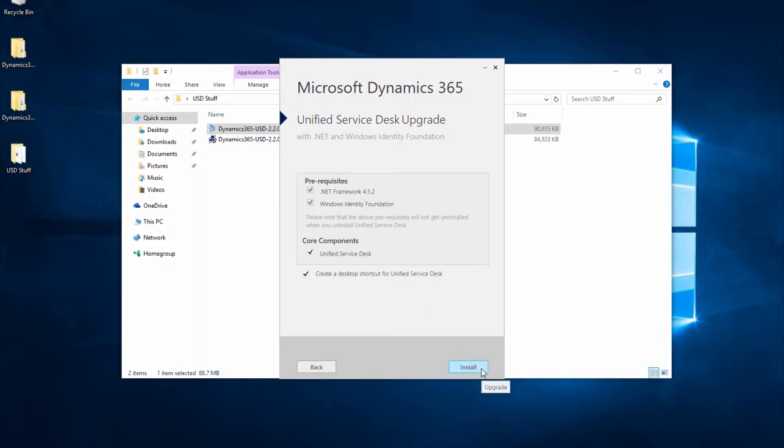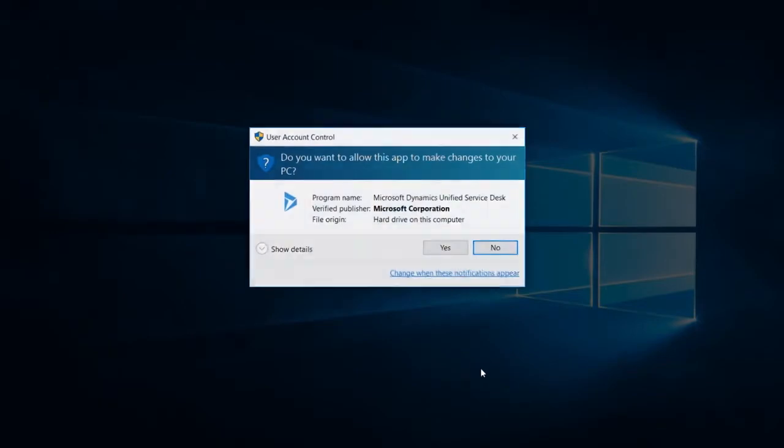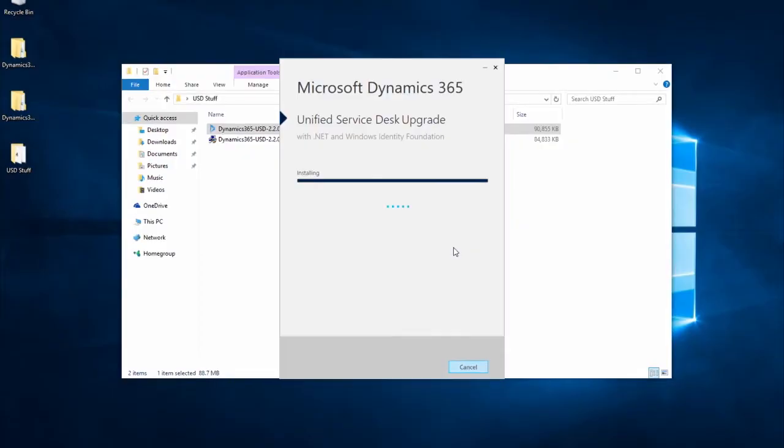So I'm going to go ahead and just install the application. It'll run through the installation process. The actual upgrade or installation of the Unified Service Desk client doesn't take very long. It just takes a couple of minutes. The thing that takes a while is that first initial setup onto your organizational environment, and we'll show you that as well.